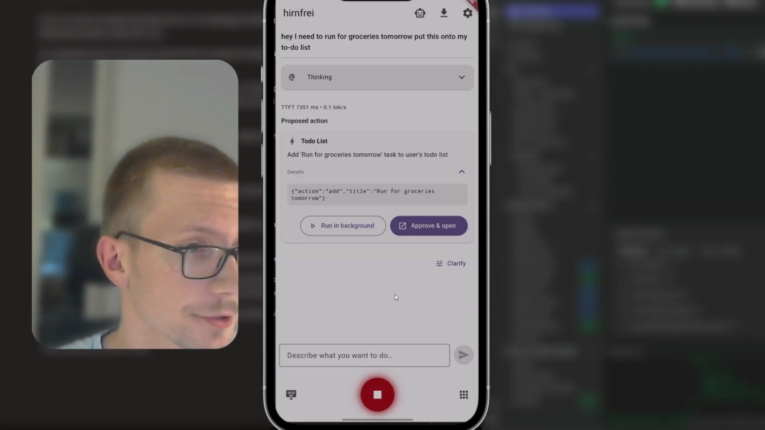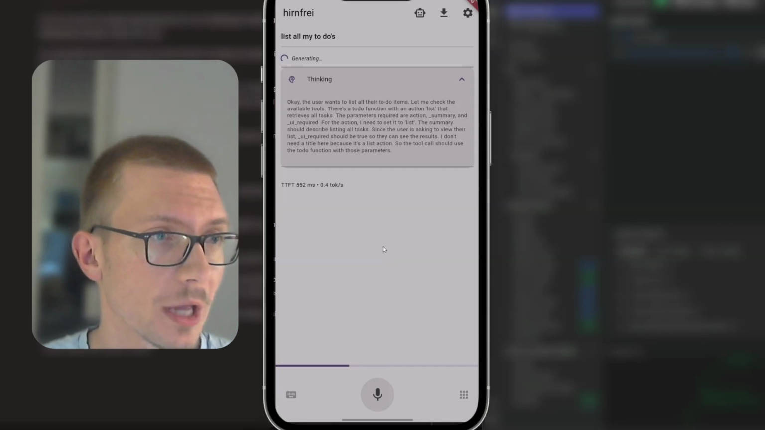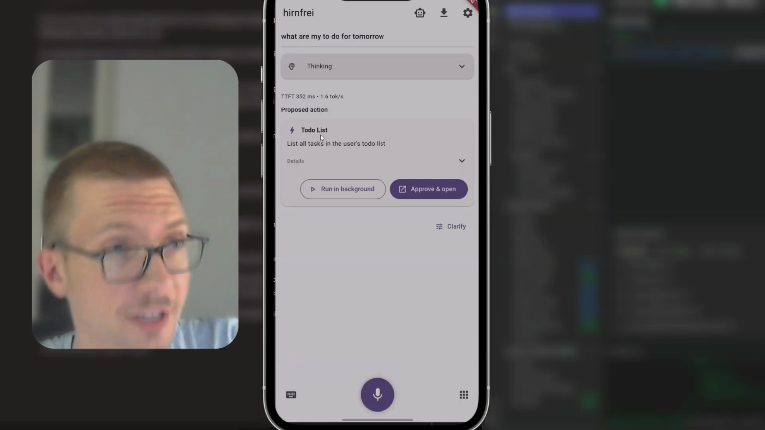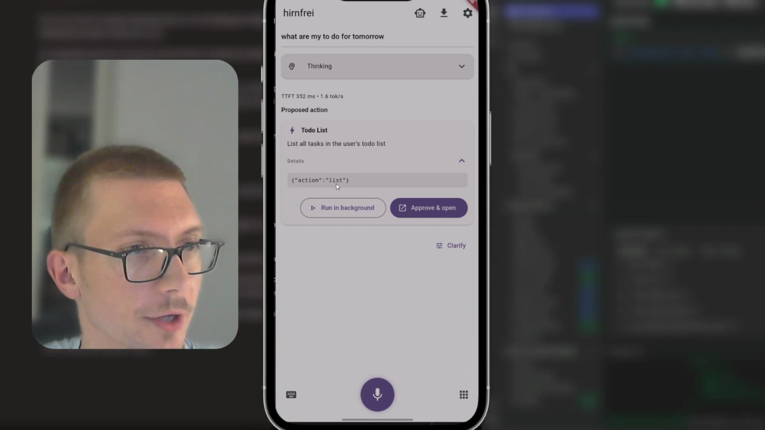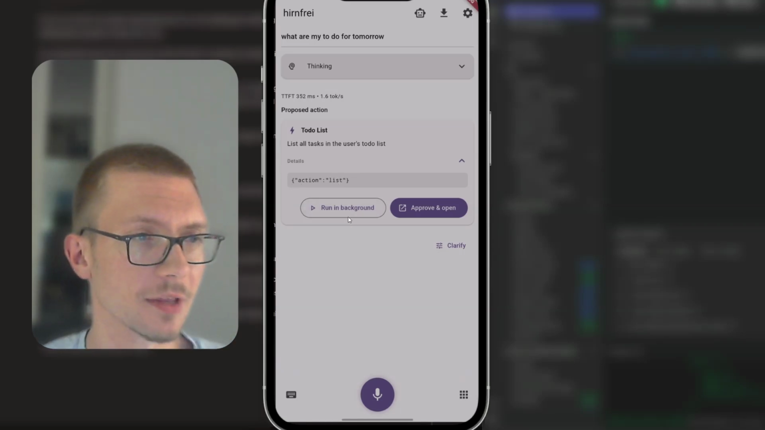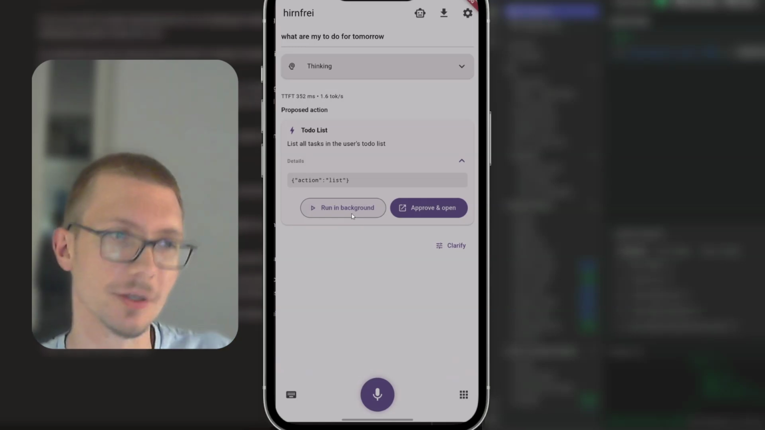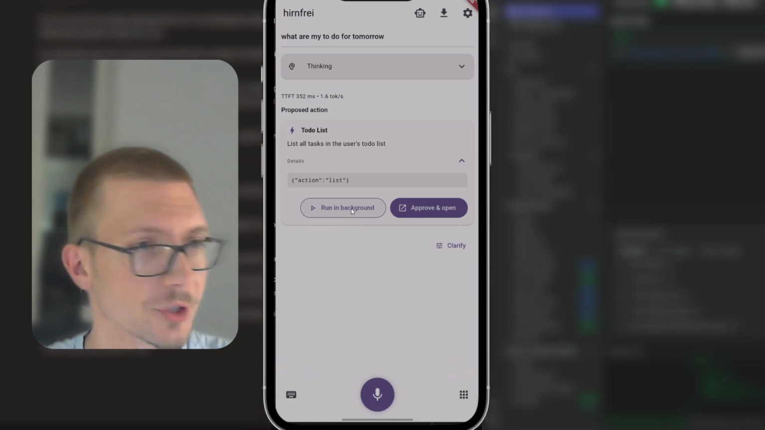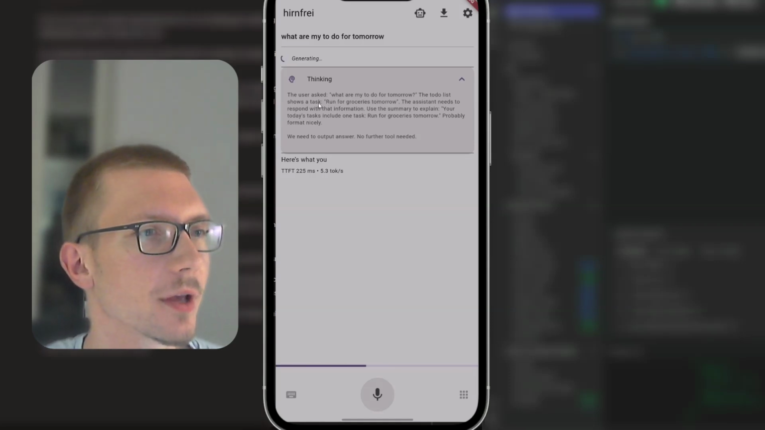List all my to-dos. And then we can also use another action from this tool we have. And then it comes up with another action. List all the tasks in that user's to-do list. And it's actually trying to get the action list at the end. We can now say run in the background, and then it will actually get all the data from the tool. The tool in turn gets it from the internal data storage of the app. Then we can see in the thinking step here, the user asks what's to do, then the to-do list shows the task run groceries tomorrow.